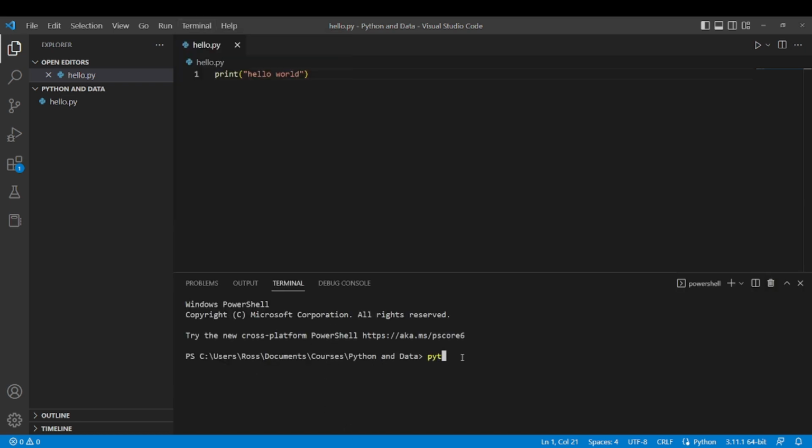If we're on Windows we type python, if on Mac we type python3, and then we type the name of the file. You can also use the autocomplete. If I type H and then tab, that'll autocomplete the appropriate file. I can press enter to run it, and we can see it prints out that text.